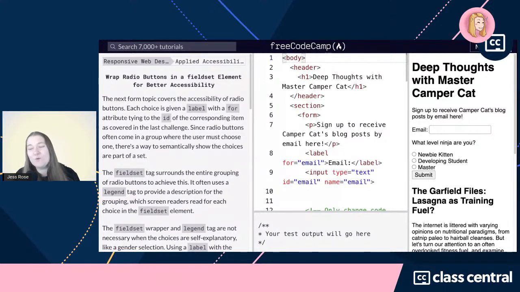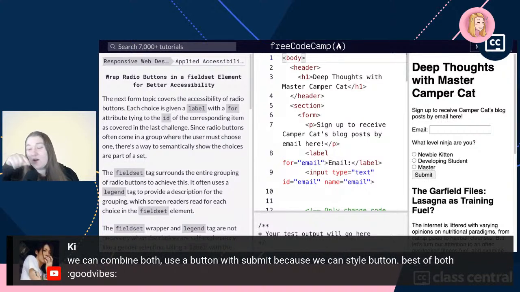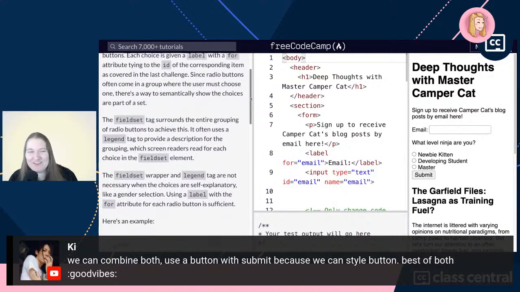Oh, Kai points out, you know what? We can combine these. You say, we can use a button with submit because we can style the button. Yeah. You can get weird if you want. I mean, that doesn't even feel especially dangerously weird.